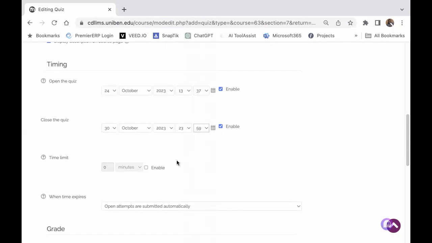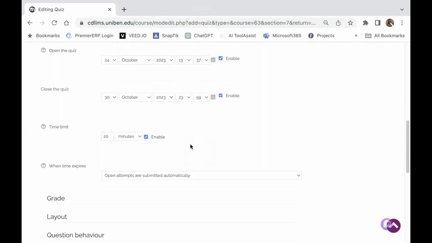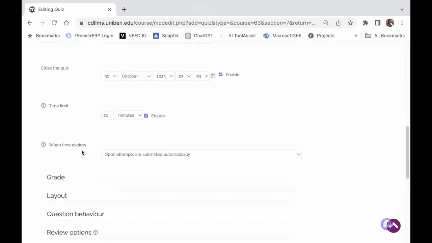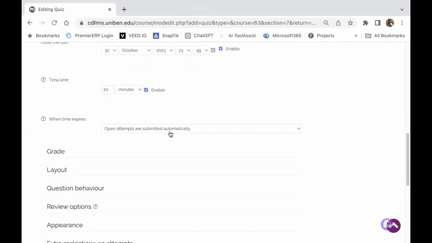All right. Now, time limit. How many questions are you giving them and for how long? Okay, so if you are giving them 30 questions, you may have to set this, of course, enable. Time limit: 30 questions for 20 minutes. So this talks about the time limit by which they have to do the test.